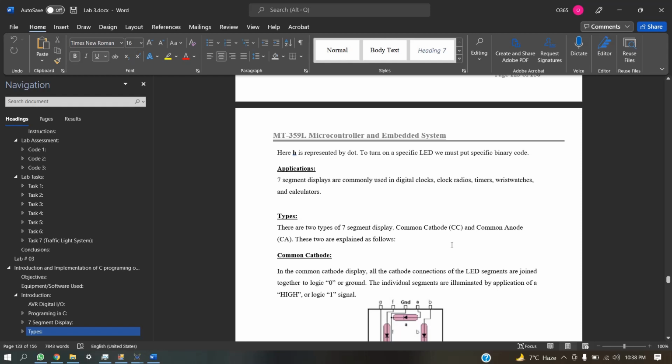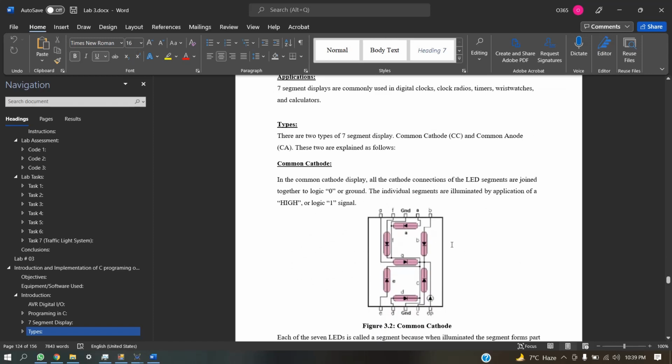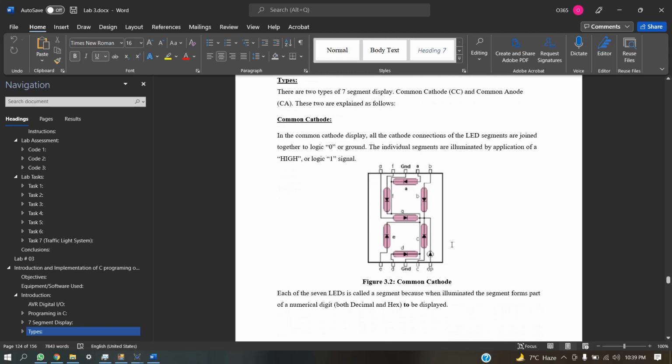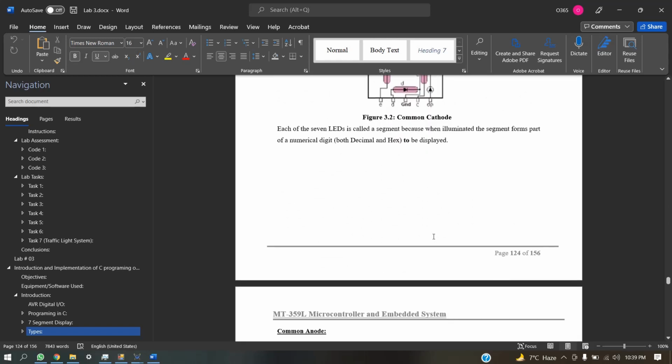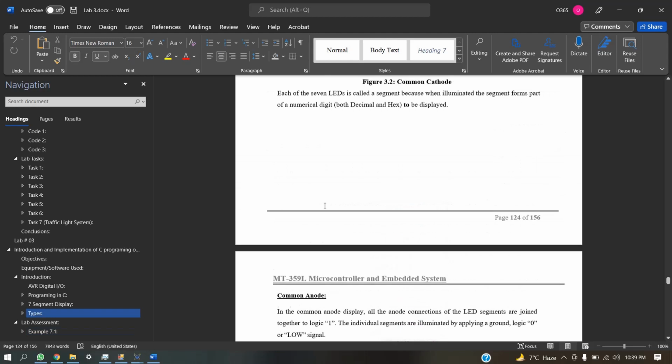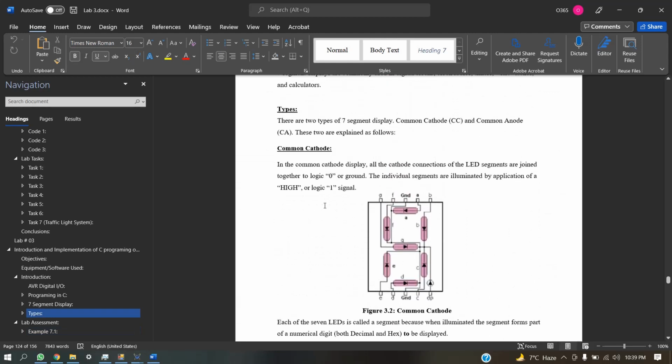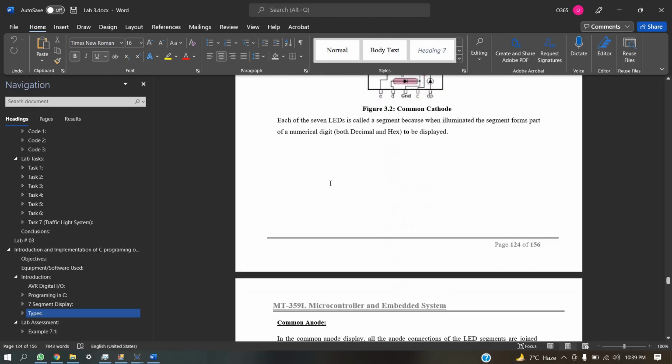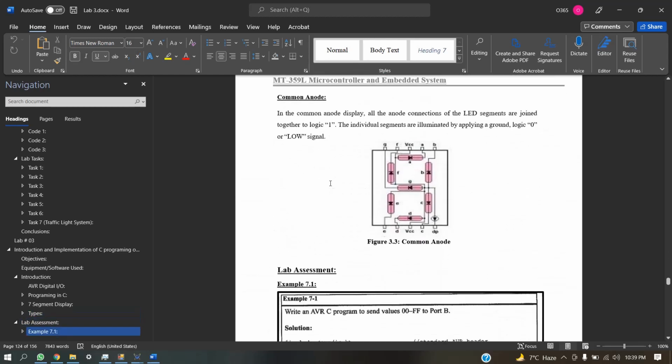The applications of 7 segment displays are that they are used in digital clocks, radio transmitters, timers and wristwatches. There are two basic types, common cathode and common anode. According to this diagram, we can configure the LED to display any value from 0 to FF. One is illuminated by a high logic signal and the other is illuminated by a low logic signal or ground signal.